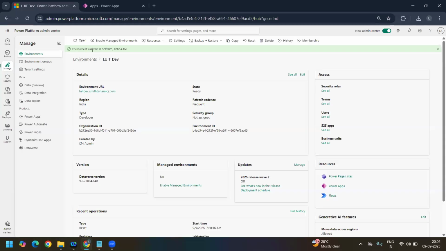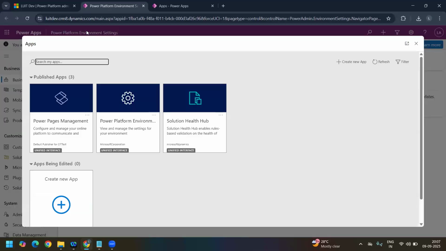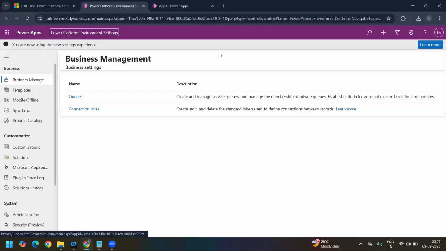The environment was reset to this morning's state, so it will be like fresh now. It won't have any of your previous changes. You won't have any apps. Anyway, we are going to learn solution export and import, so that's not a blocker for us. We will continue to do that.